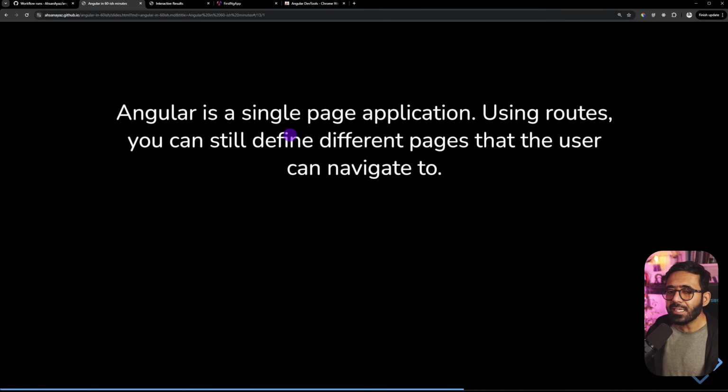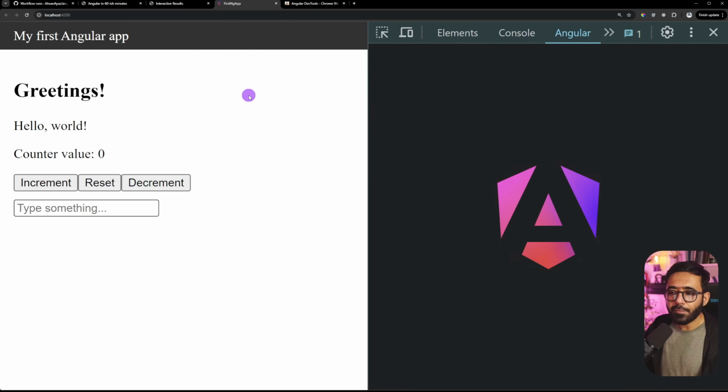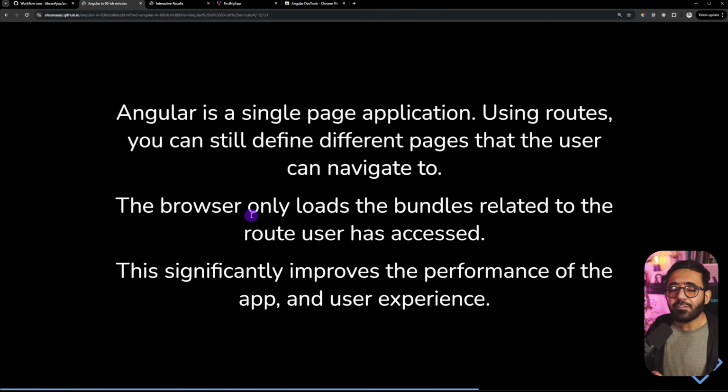Since Angular is a single page application, routing allows it to have multiple pages so that the user can navigate to different pages. It also allows the browser to only load the JavaScript for the page that the user is watching or will go to later on. For example, if you go to the home page, by default it will only load the bundle related to the home page. If you go first to the to-dos page, it will only load the to-dos page. And then if you go to home, it will load the home page bundle as well. We're going to see that in just a bit. But this makes it really, really fast for the browser to load only the things that are necessary for the current page and delay everything for later.